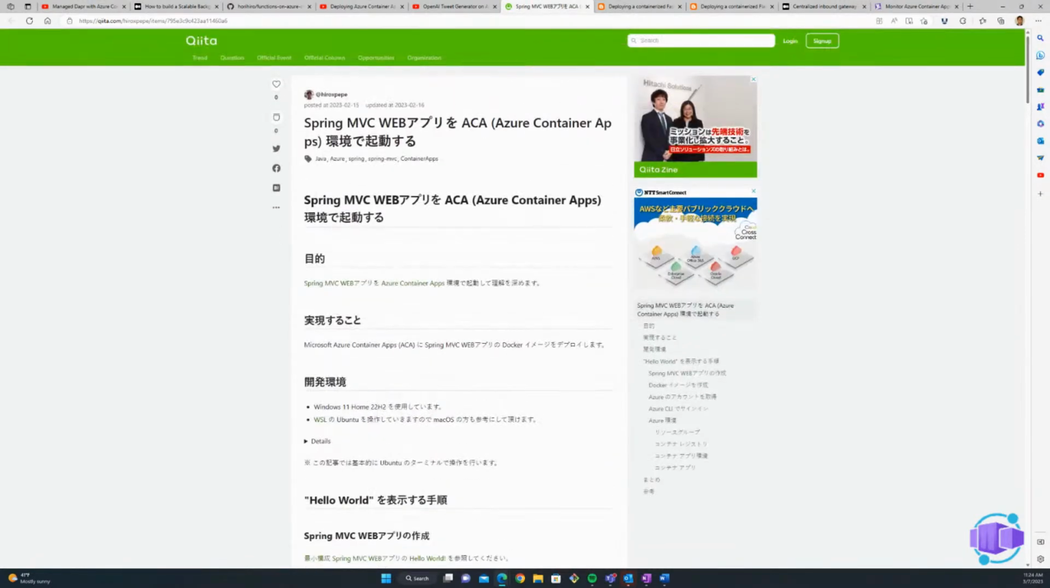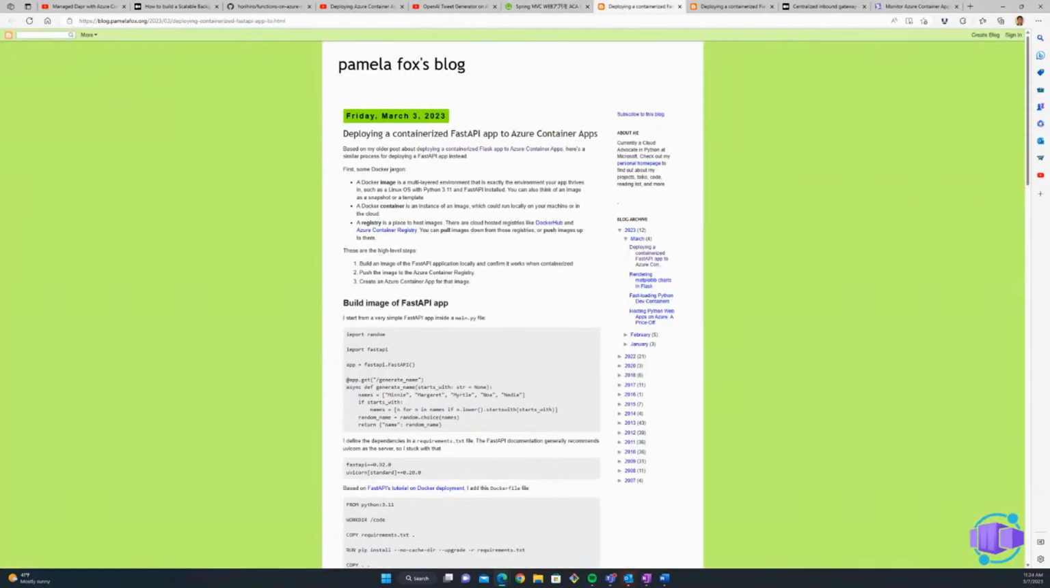But yeah, if you're looking into Spring MVC web apps in ACA, this is a great place to go. Next up, we have 2 blog posts from Pamela Fox. She's actually a familiar name. We shared some of her blog posts in our last set of community highlights, but there's 2 more that we want to share this time around.